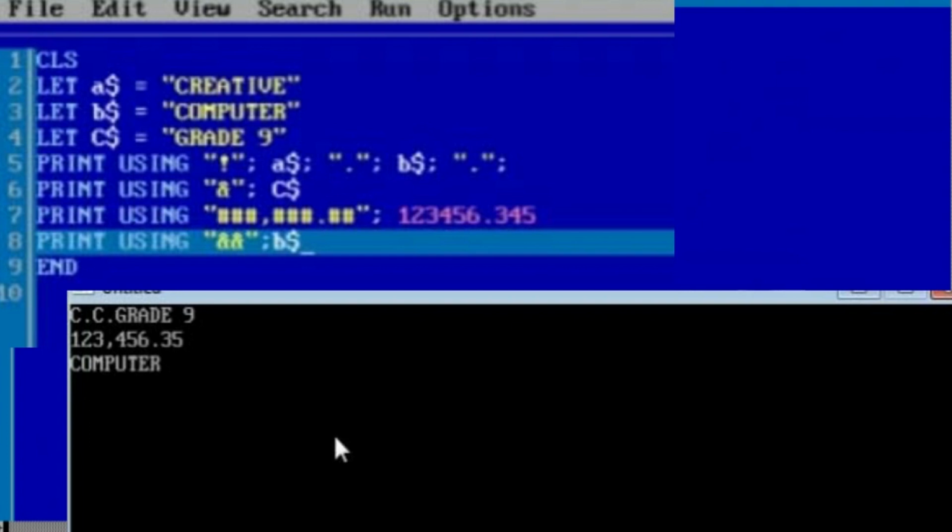After that there is $B. $B also takes the first character of computer, so it has taken C. After that there is a semicolon, so it stays on the horizontal line. Then the dot sign, and after the dot there is also a semicolon, which means it stays on the horizontal line. But after this line there is no print, so it does not go to the second line. And for the value of $C, the ampersand means it takes the value as it is. So it returns C dot grade 9.